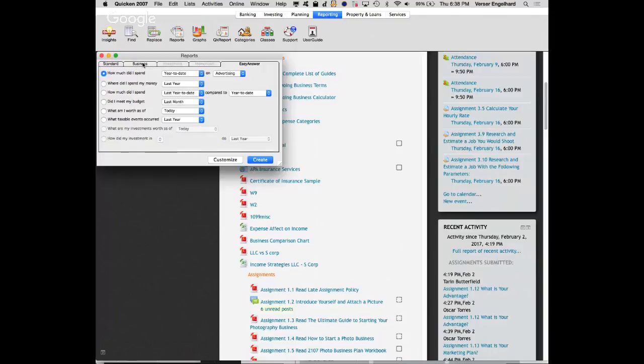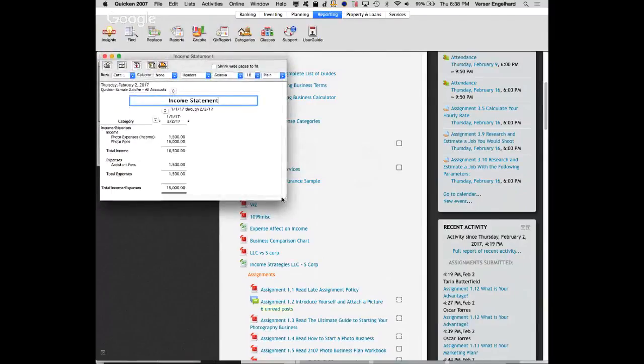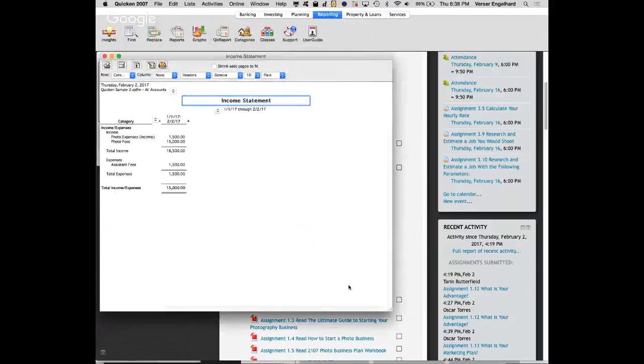Again, there's a whole gazillion different reports that you can actually do on this. I'm actually going to simply click on an income statement, and I'm going to do it for this year, basically year to date, so it knows when this is. So I'm actually going to create this report right here, and you can see that it gives me the breakdown of what I've actually made.